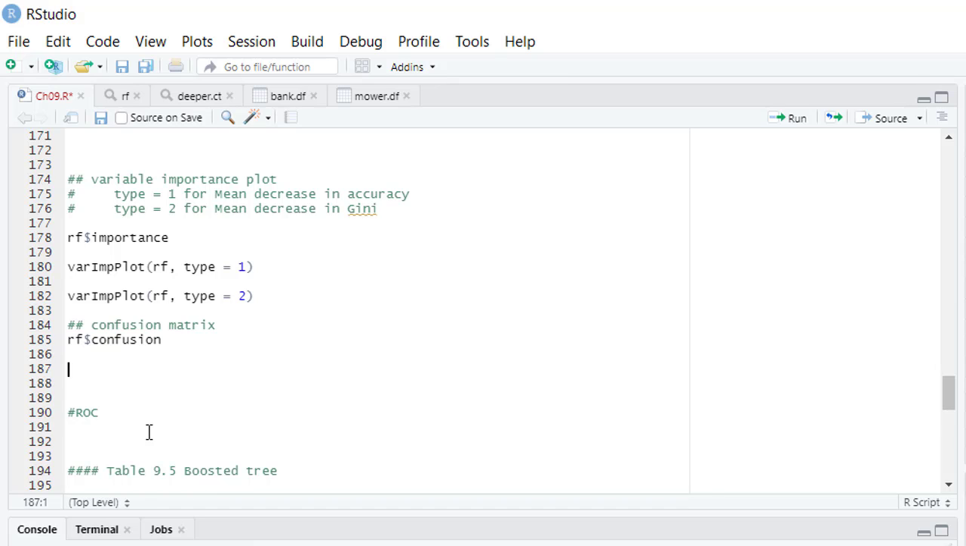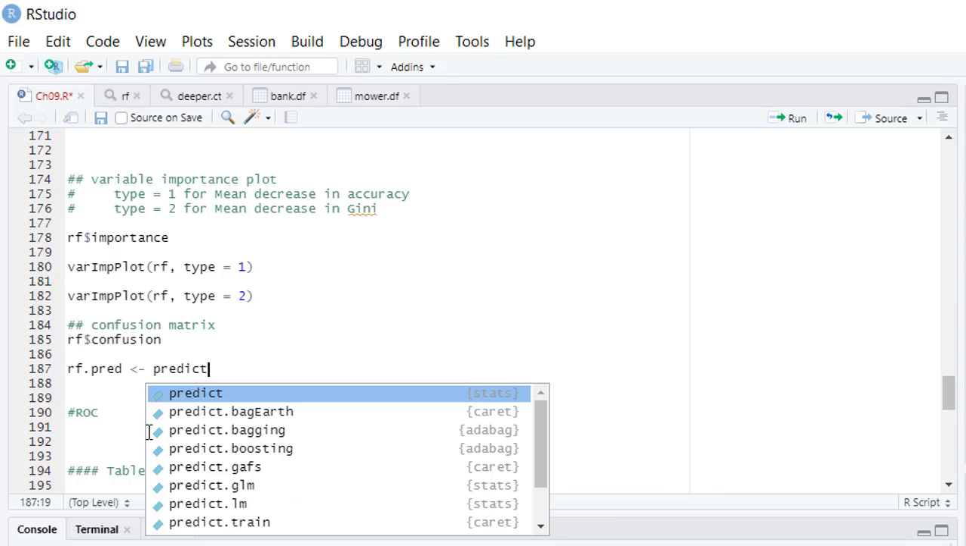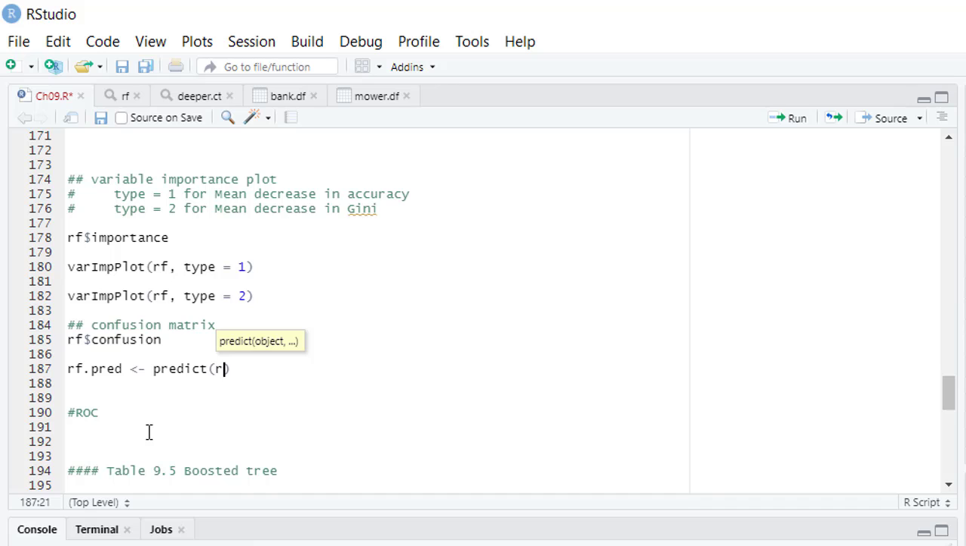And we will generate this only for validation. So we have to predict using the random forest. Predict, RF, new data equal to valid.df. So random forest, that's it. You give these two, you get RF predict. So you have a factor that gives you everything.